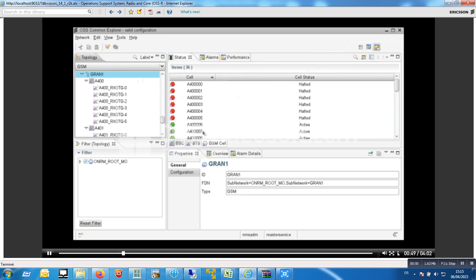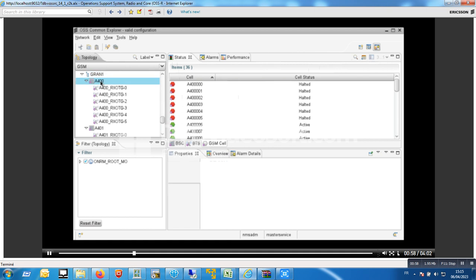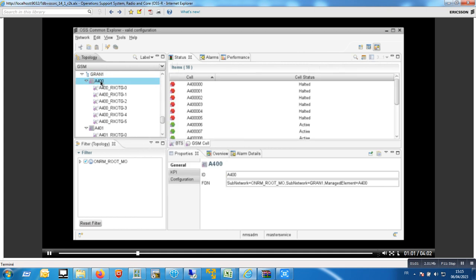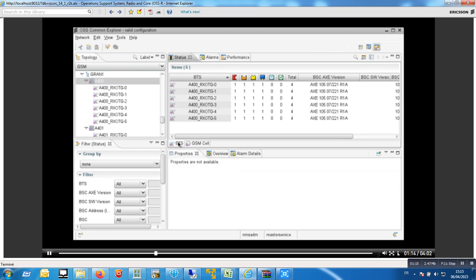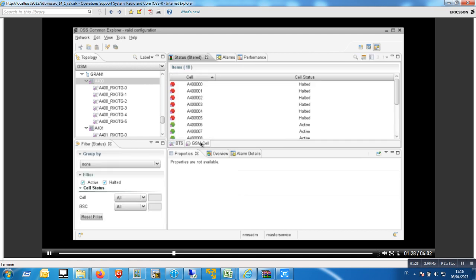The status view presents a summary of the status of the objects related to the current topology view selection. For example, BSCA 400 is selected in topology view. The properties view is updated to display the properties of the selected object, and the status view shows the status of the associated cells and BTSs. In the BTS tab, for example, we can see there is one critical alarm on each associated BTS. And in the cell tab, we can see which cells are active and which cells are halted for the BSC.